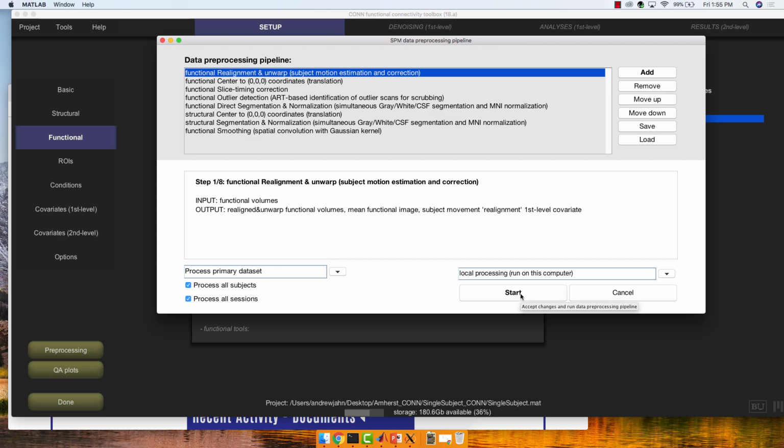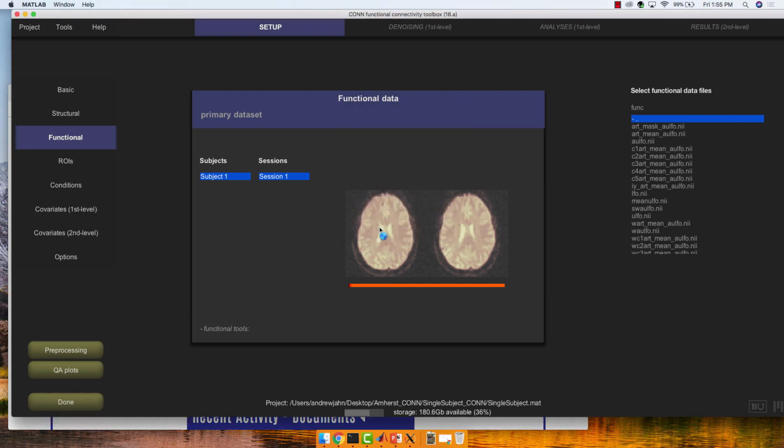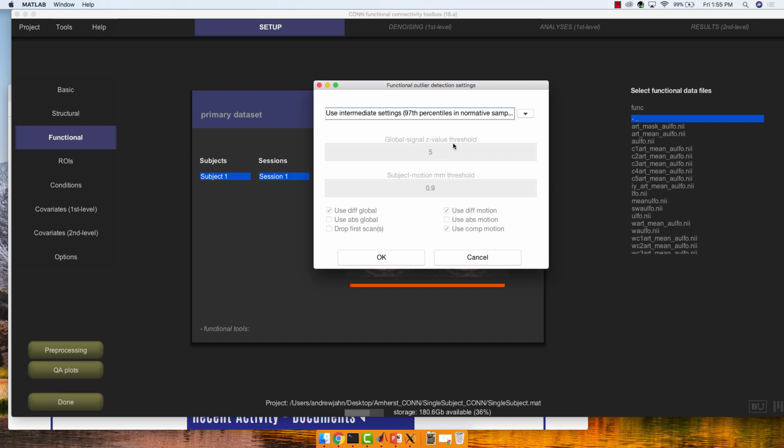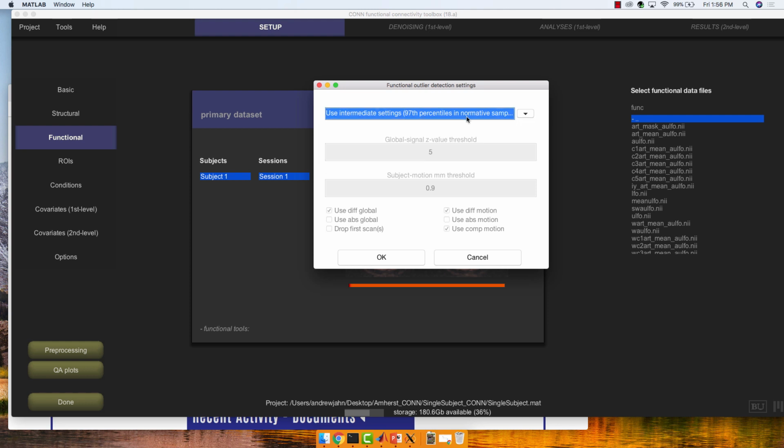Should we do it? Okay, quick start. And lastly, this was acquired on a Siemens, so select interleaved for slice order. Interleaved Siemens. Okay. It's also going to ask you about which, let me see if I'm remembering this correctly.